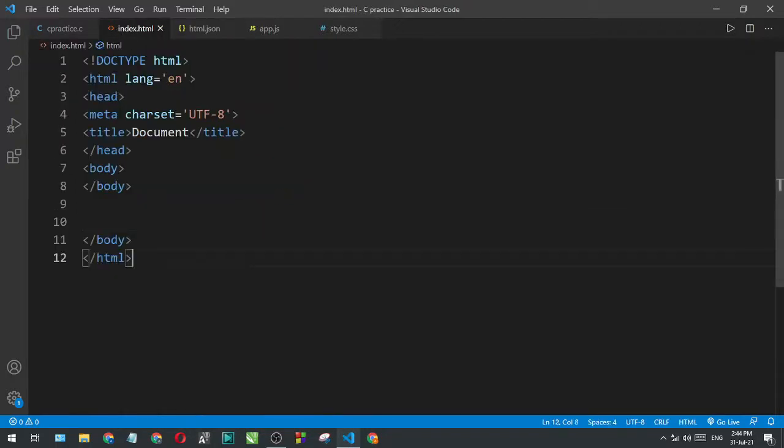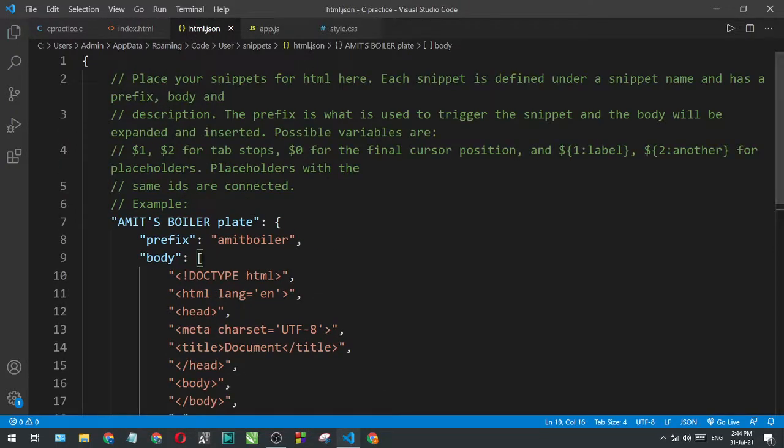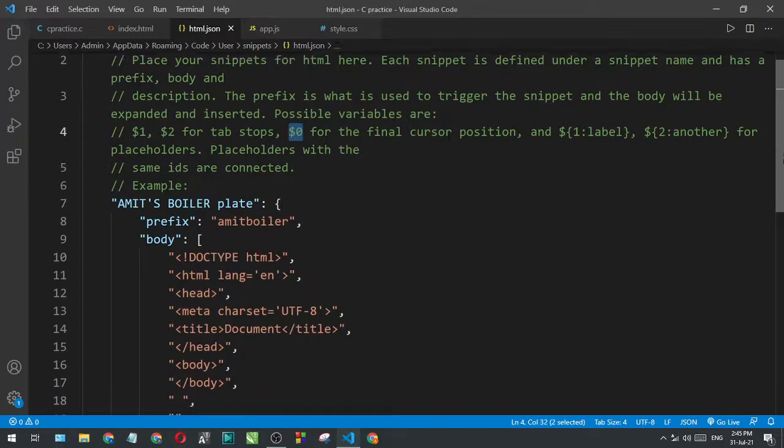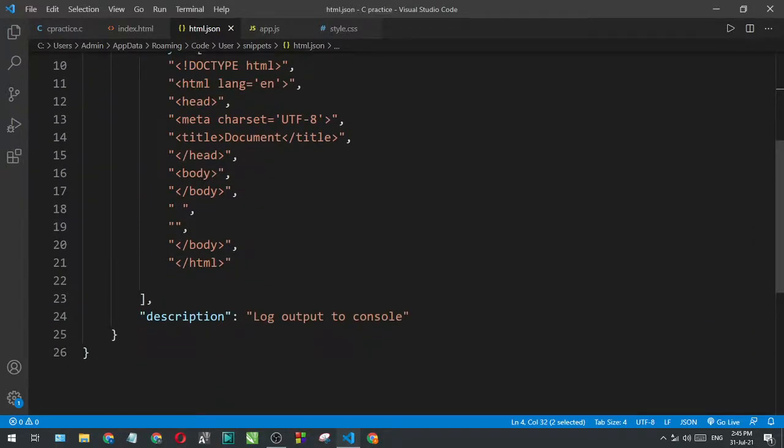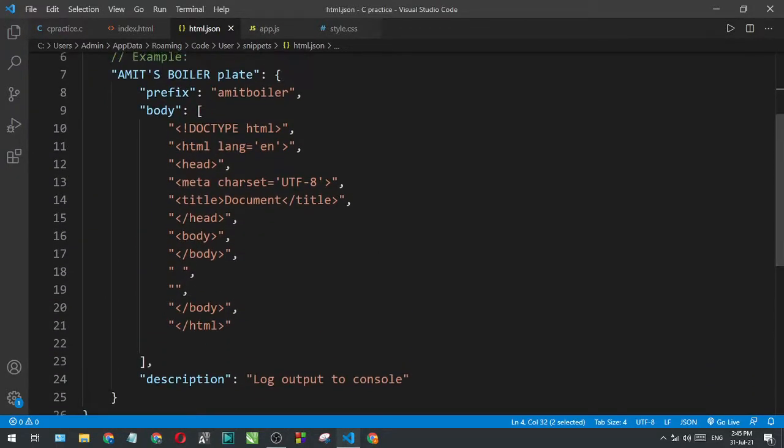So that's all. And also there is a feature you can see, tab stops: $1, $2, $0. So $0 is the final cursor position. Where should our cursor be when we call the body, when the code snippet is written? So I write here $0.